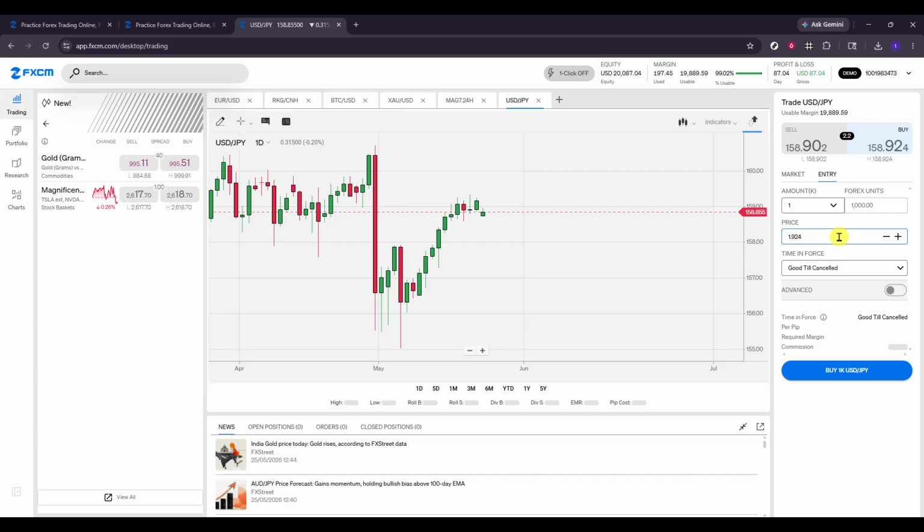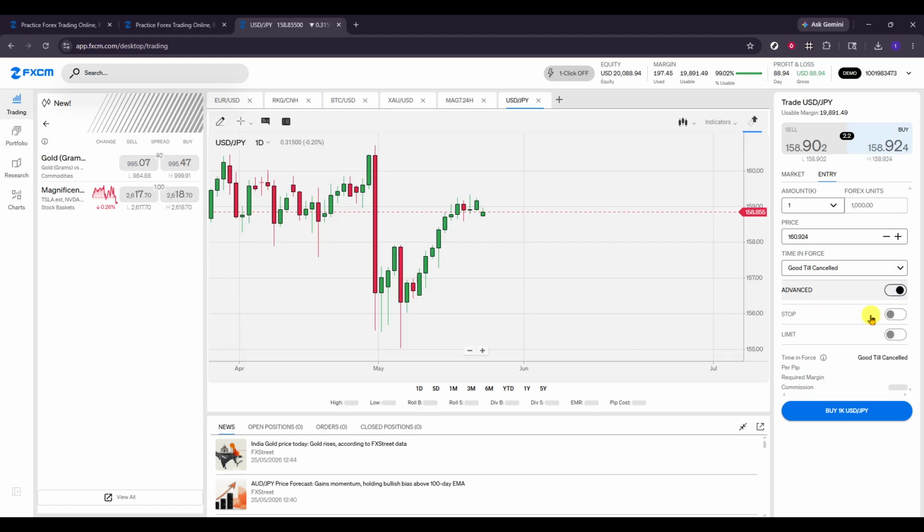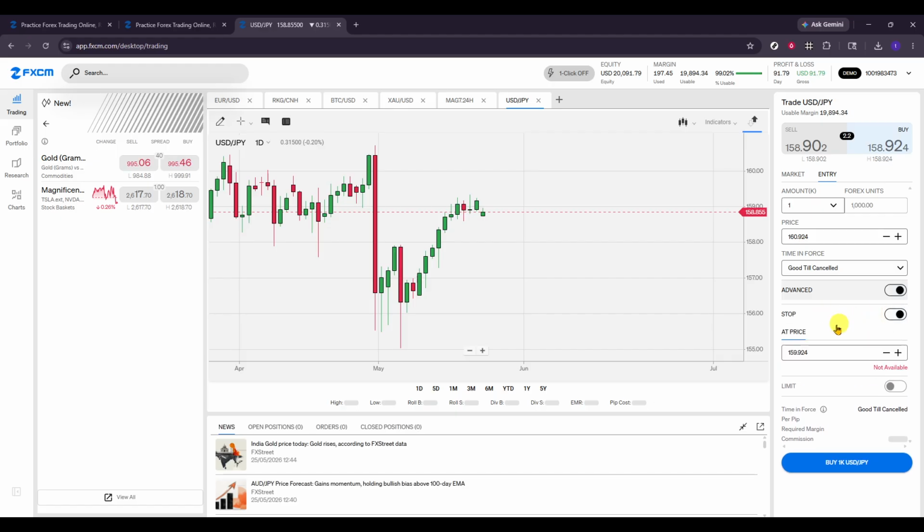Now enter your desired entry price. Choose a realistic level based on the current market, close enough that it can be reached during normal movement, but aligned with your plan. Remember, for a buy order, a price below the current market would behave like a limit entry, while a price above it would act like a stop entry. In demo mode, it's fine to experiment and see how each behaves.